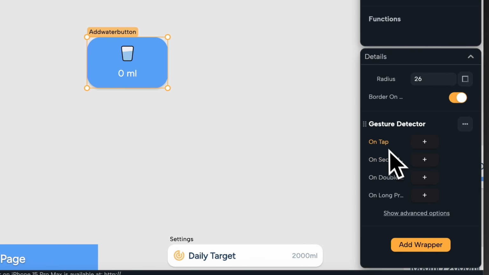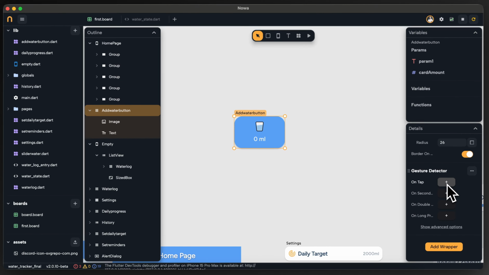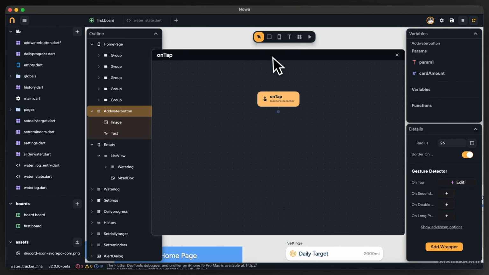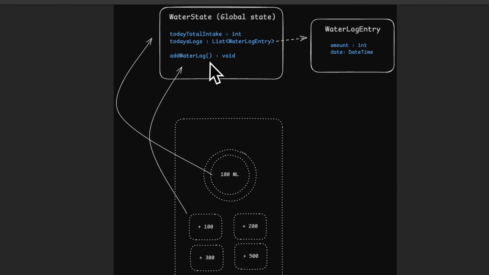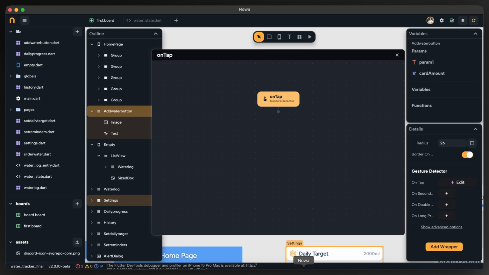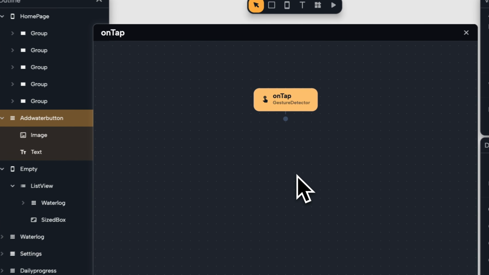Now, by going to onTap, I can modify the function. So now I can see the circuit again. What I need to do is call the function, which is this one, add water log, and pass the amount to that function. So this function will take care of adding this amount of water to the water state.